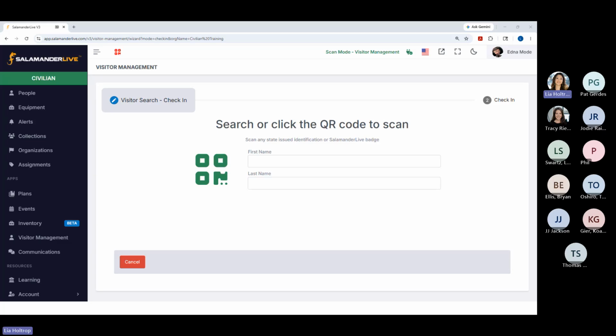It's going to pull the information within that QR code. Right here, results, it says Reed Bedford. There's no results. What that means is that this person does not exist within your visitor management database. It's a new visitor. So all I'm going to do is click Create New.